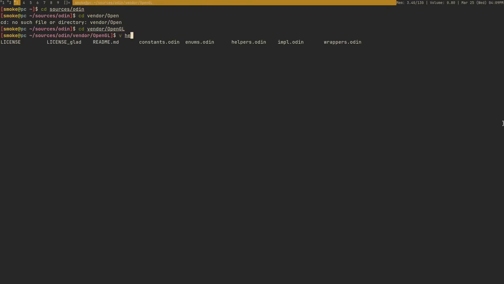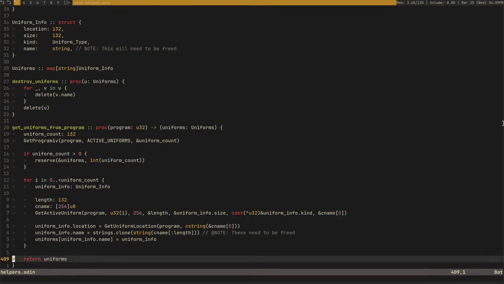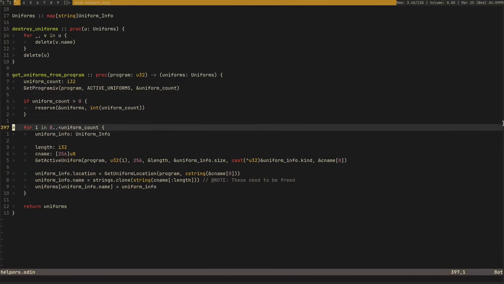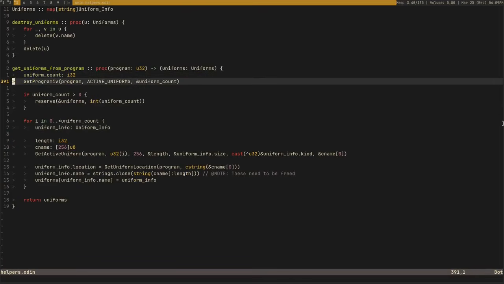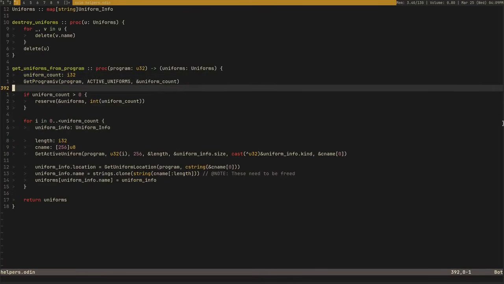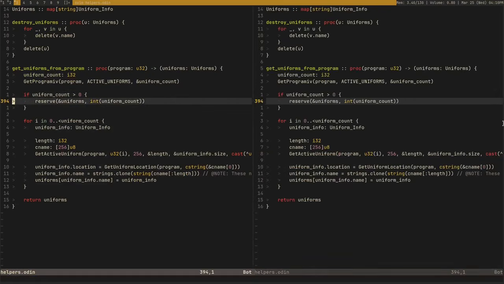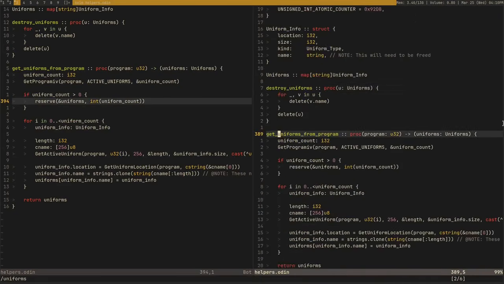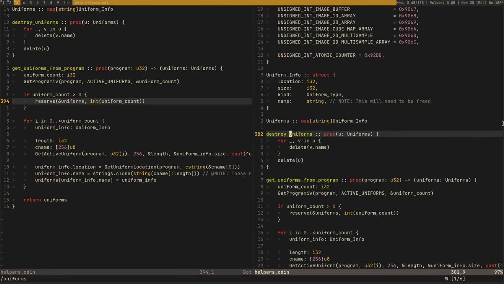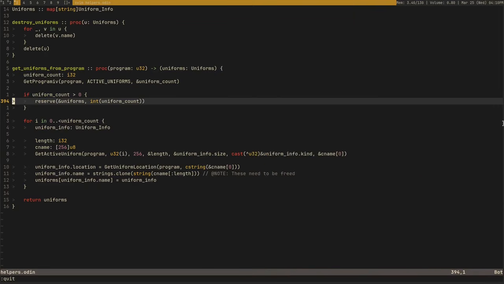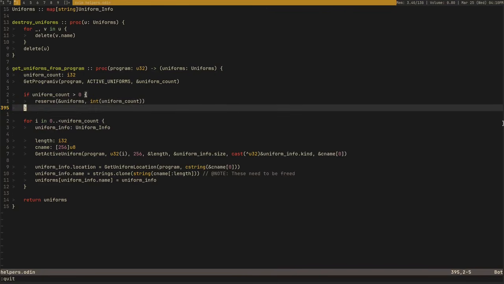Also, here's a much better approach to doing uniforms in OpenGL. Just go to Odin, vendor OpenGL, go into helpers, and just go into this function, get uniforms from program. Basically, what you can do is get program IV. You can get all the active uniforms and just make a hash map. The hash map looks something like this. You can use a string, and this is gonna point to the uniform location.